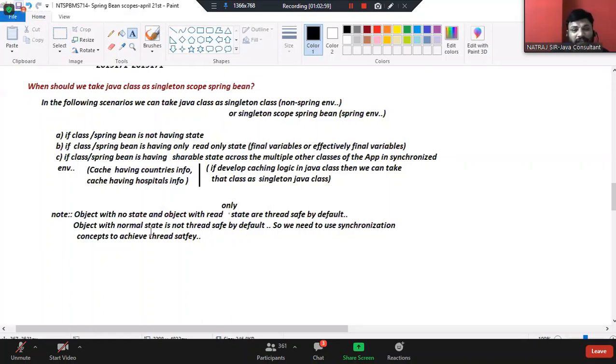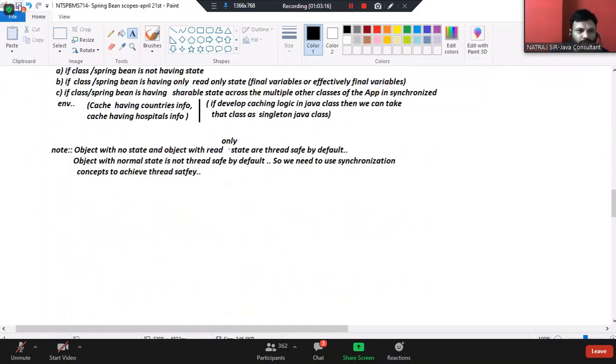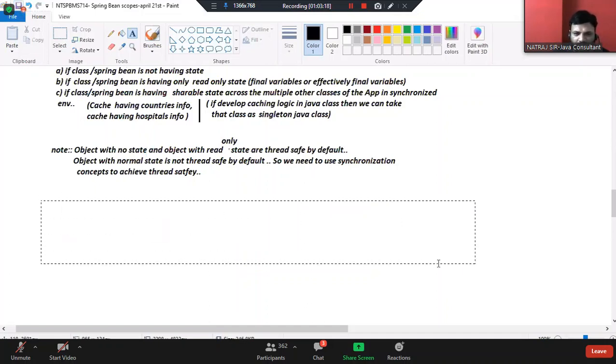Okay, an object with a normal state, but we are using that object in a synchronization environment. That means we are allowing one thread at a time onto the object. Definitely, is the object thread safe or not? Yes, boss. Yes. Okay, now let me conclude this.